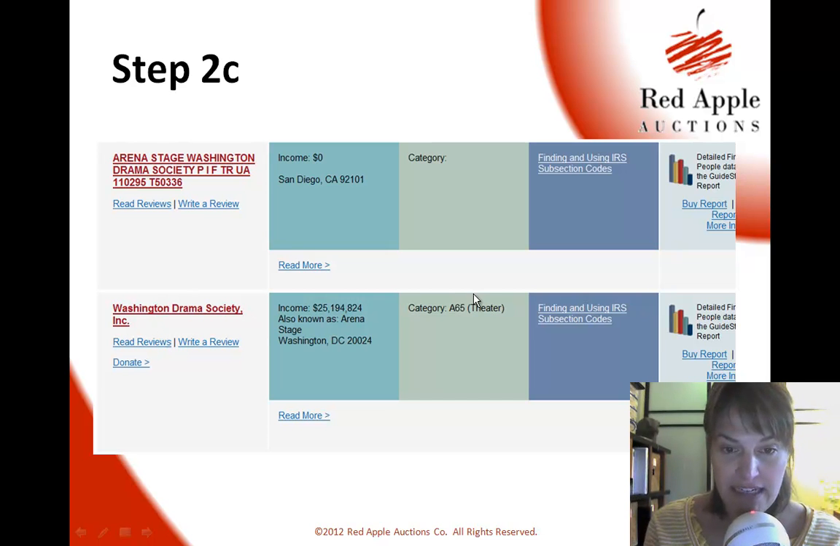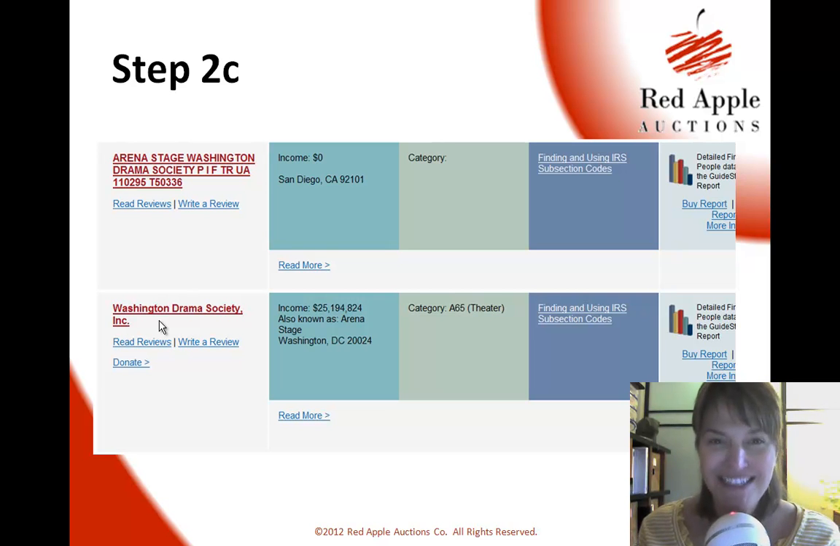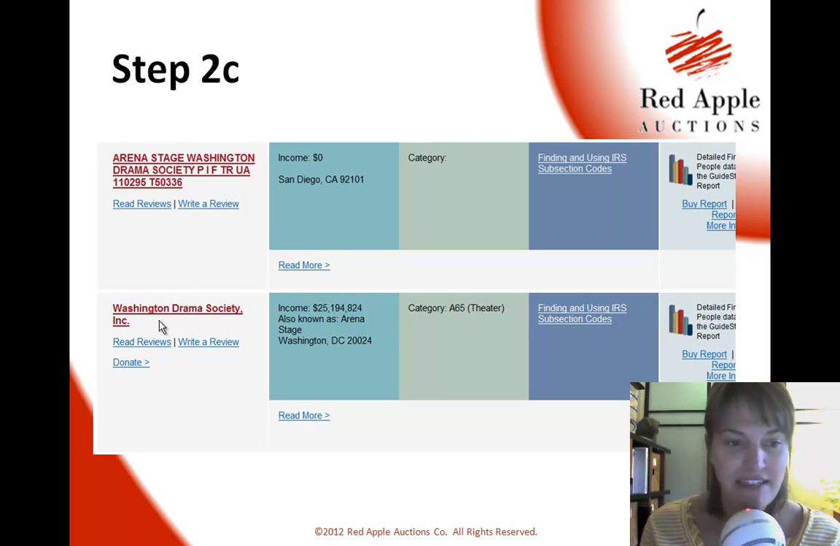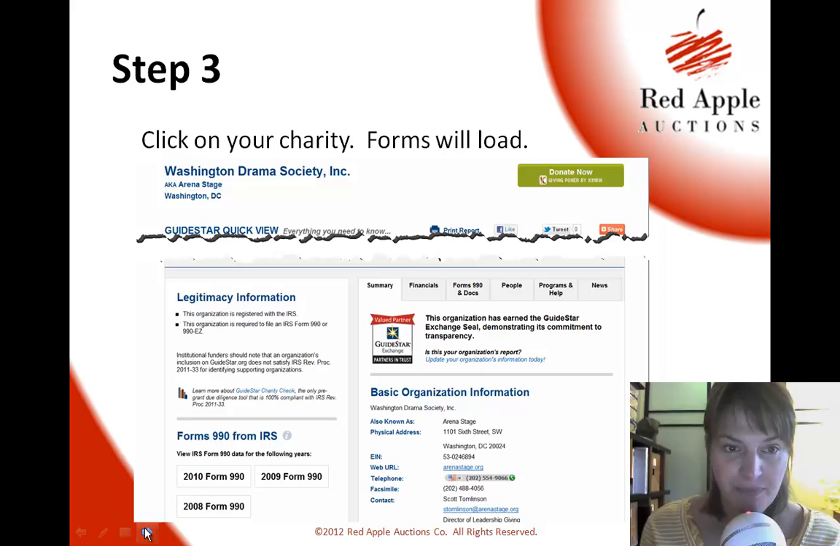Now, Washington, D.C., I knew that this was the right one just by looking at some of the information here. They actually go by the name Washington Drama Society, but they do business as Arena Stage. GuideStar is really good about finding names of charities if they're doing business as something else, so you'll find this to be a useful tool as well. So I knew that this was the right one. I scrolled down, I clicked on that, and then all this information starts to load.